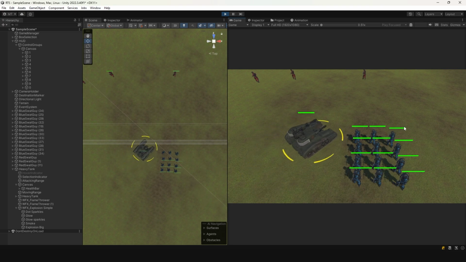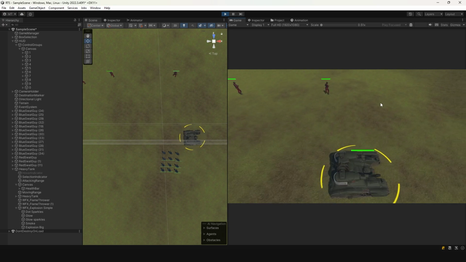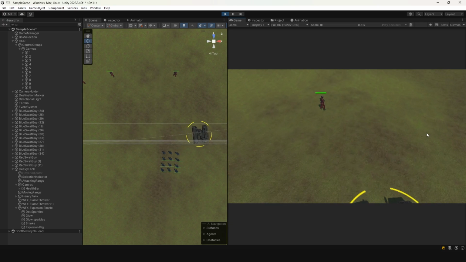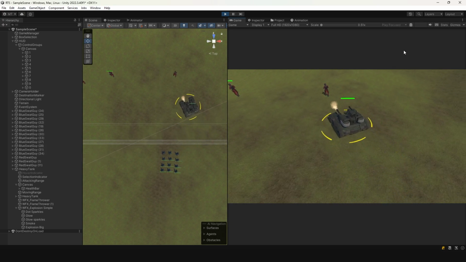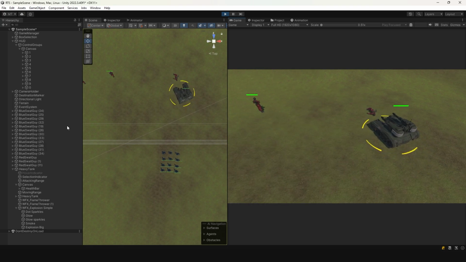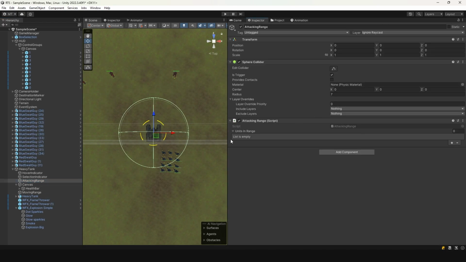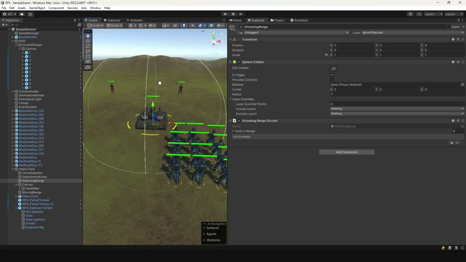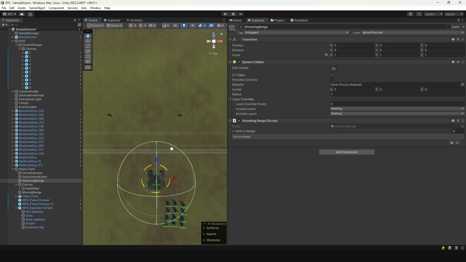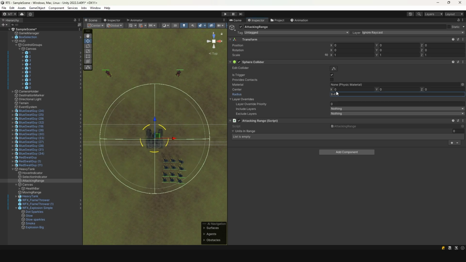As you can see, he moves at a very different speed. And if we go and attack this unit over here, there you go. Although his attacking range doesn't look right, so let's go take a look at that. Maybe it needs to be a little bigger. So let's go make it that size and let's try it again.